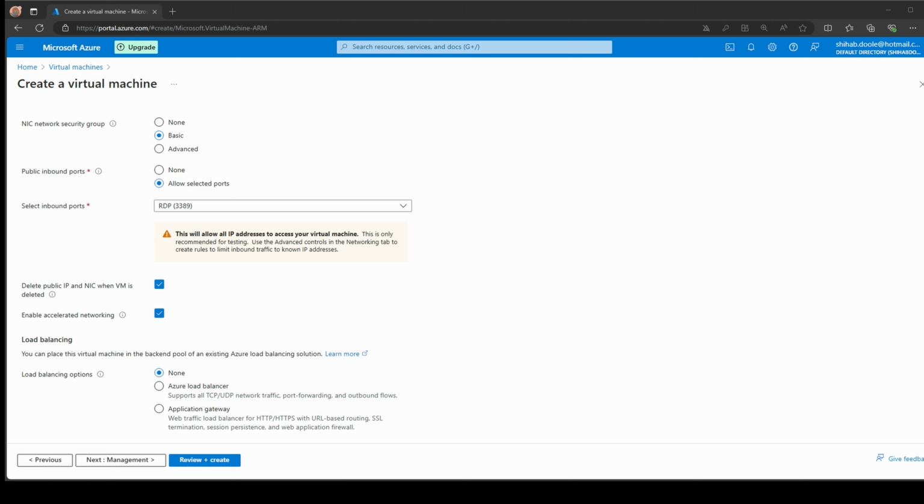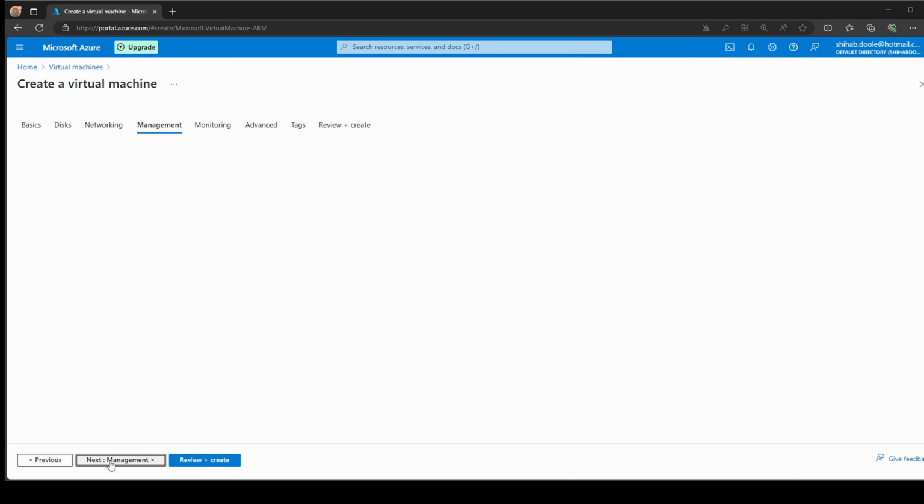Finally, there's load balancing. If you're setting up multiple VMs for high availability and scalability, you might want to configure load balancing. However, for our single domain controller setup, we can leave these options unconfigured. So I'm going to say none. And in my future videos, I'm going to use this option to do some load balancing projects. Let's click next to go to the next section.